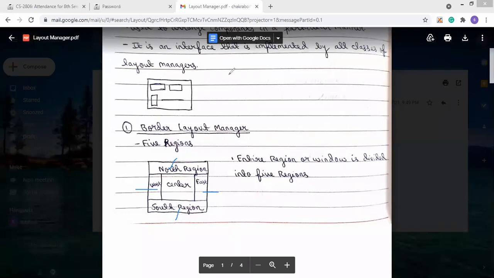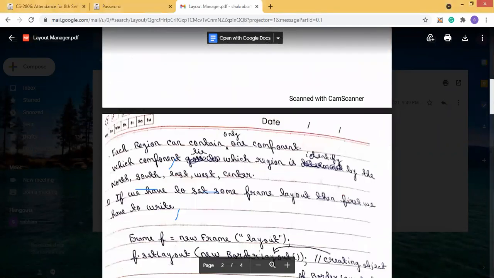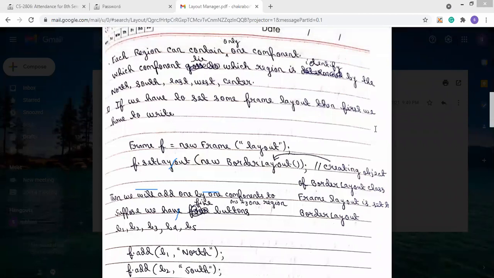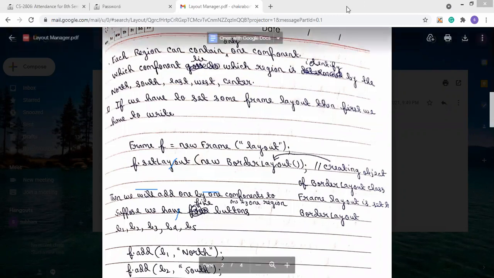Now, if we want to design a frame in which the five regions are present, what do we have to do? We want that in our frame there will be five regions, and in each region there will be a button present. For designing like that in the frame layout, first we have to create the object of the frame class. Otherwise, we cannot use the frame. So that's why, you can see, first I have created the frame class object.